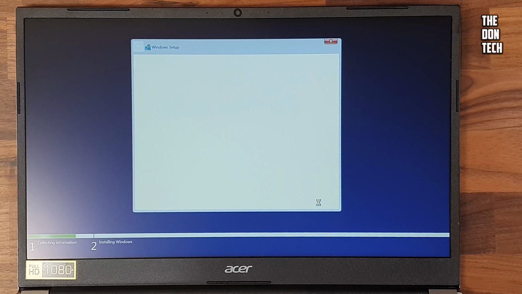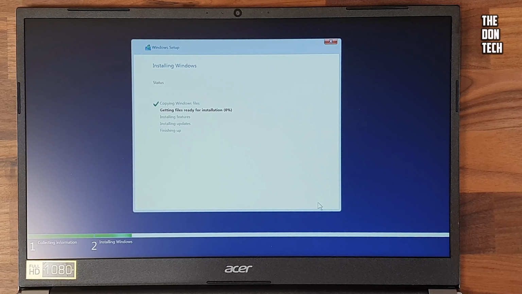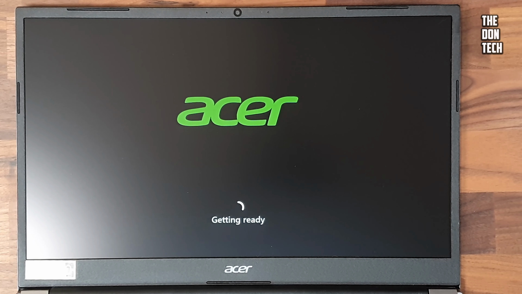Next, and then it will go through the installation process where it's going to copy the files, get ready for the installation, install features, install updates, and then finish up. You will have nothing else to do until it comes back to the operating system and shows you your initial setup tasks that you have to continue to complete in order to install Windows. Your system will automatically restart and then get to this part where it's saying getting ready. And then you will have prompts to answer, and I will take you through those steps as well.